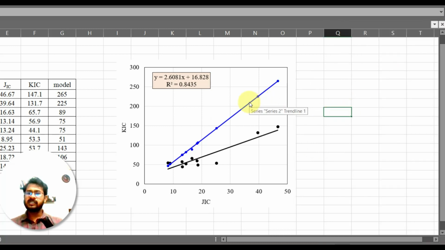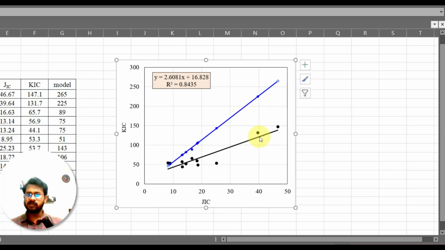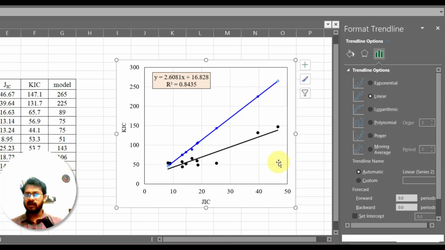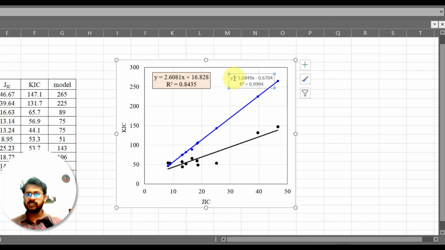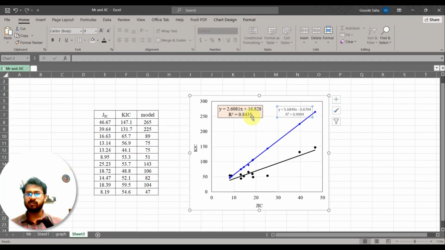Now I want to see this equation here, right? The equation of this line also, because for this black, I have got this equation here, and for this blue, I want another equation. So to do that, I can click in this format trend line, go to this format trendline option and then select display equation on chart and display R square. Once I do it, I get to see another set of equation. Now how to differentiate? Since I have done it in a black color is for this color.